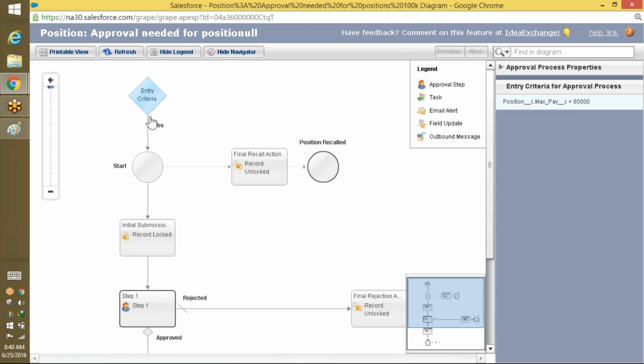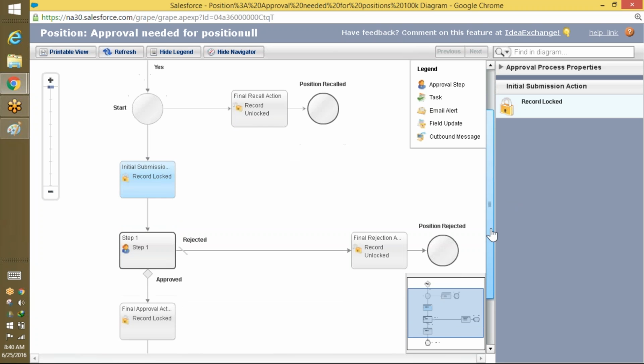Okay, so once it meets the entry criteria, it comes here, and we submit the position. There is a button that you hit to say submit for approval. Once you hit that, that particular record is going to get to the locked status. So it will go to the initial submission, and the record is going to go to the locked status.